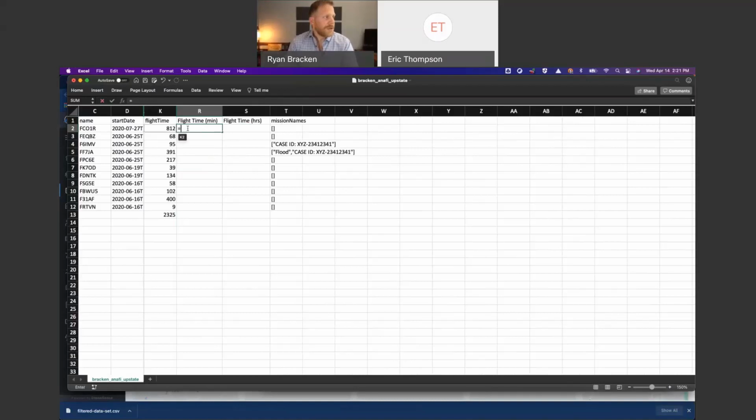So what you do is just type a little equal sign. You're going to click on the cell next to it. In this case, we want to divide that by 60 because we want minutes. So a little divide symbol by 60. And then you've got that. And what we can do is just grab the little corner, drag that down. And now we have that.